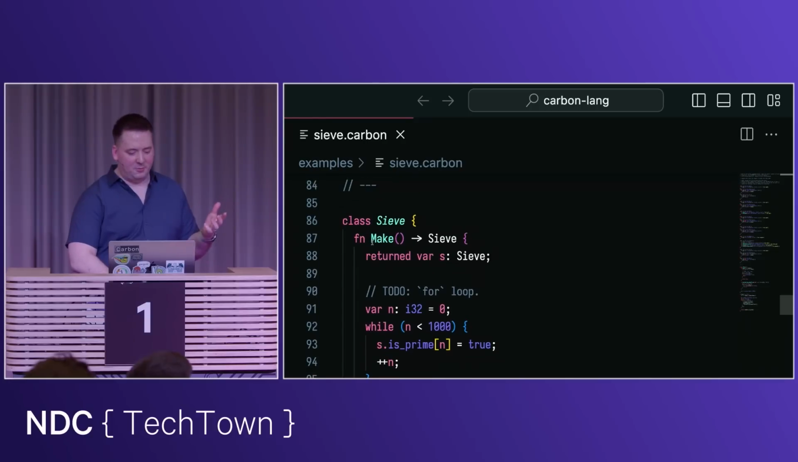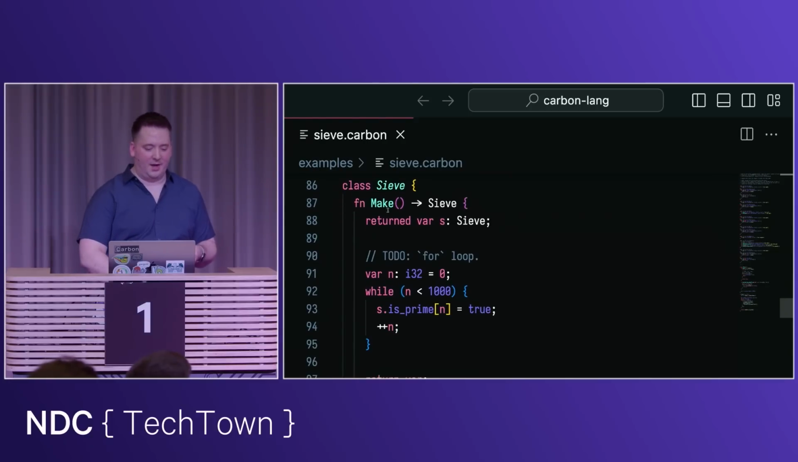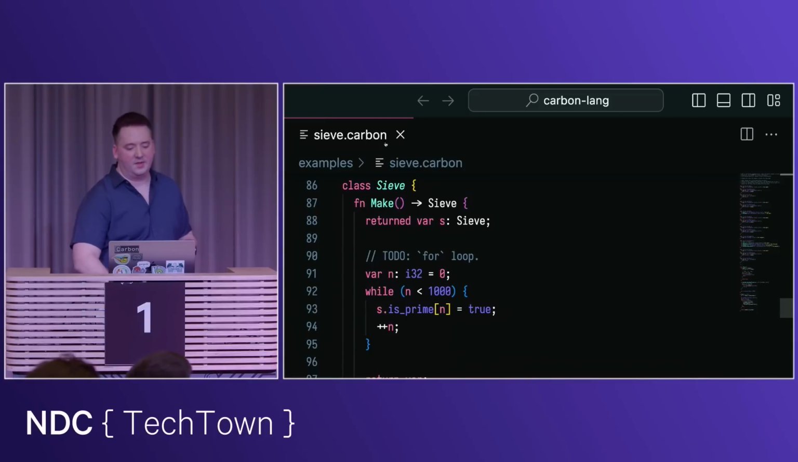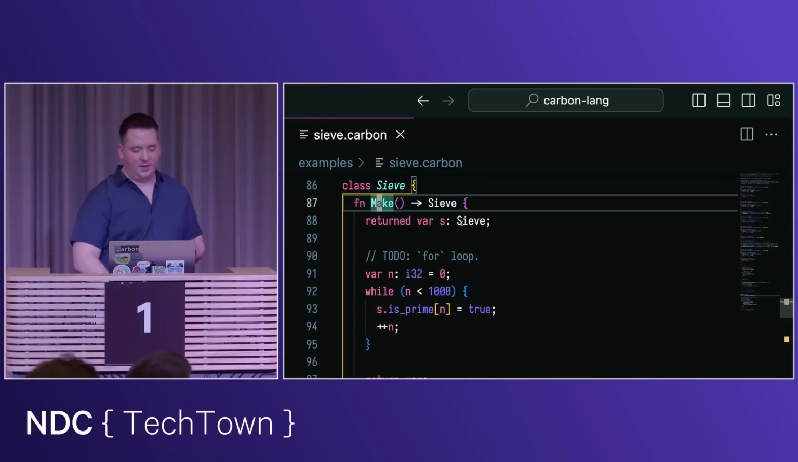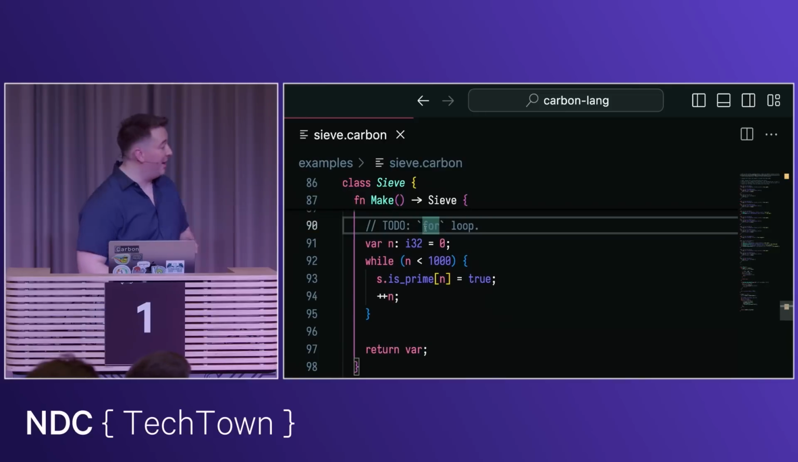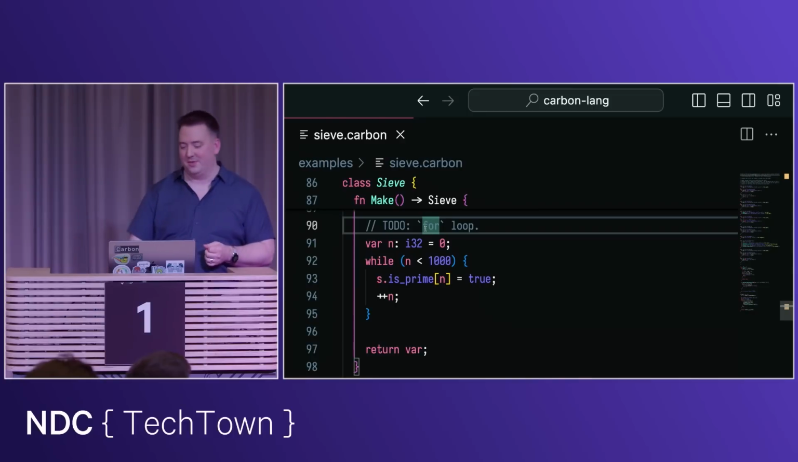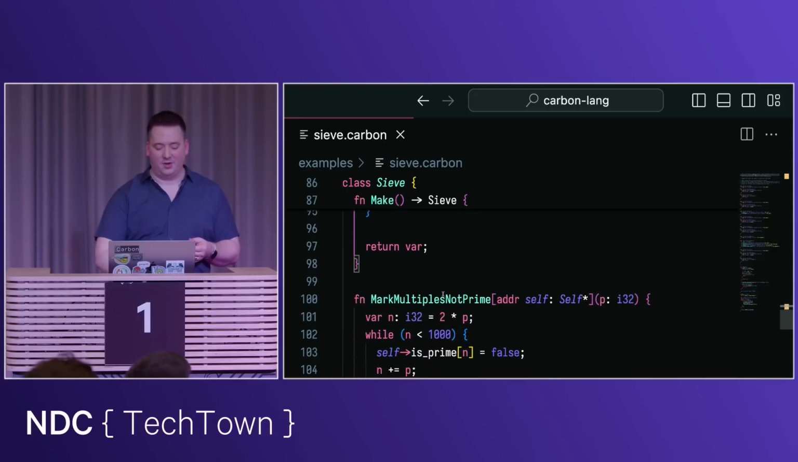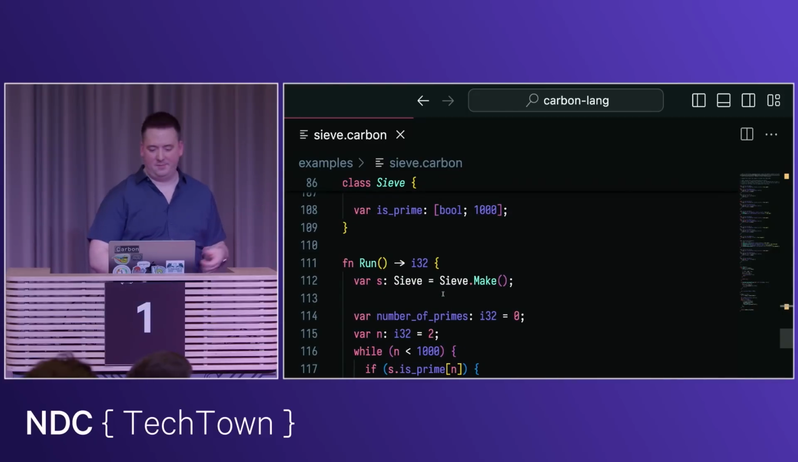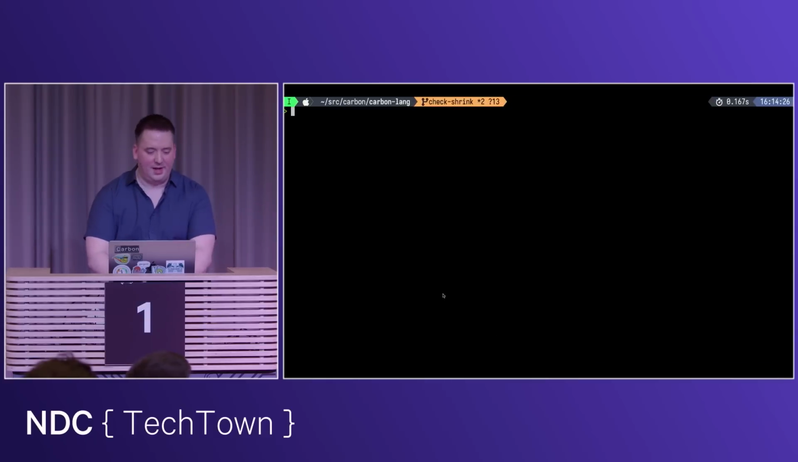But we have a prime sieve, right? We have factory functions in Carbon instead of constructors. And so this is just a factory function that returns a sieve object. And we have a to-do here because we don't have for loops yet. We only have while loops. And we have a loop that sees if it's prime, increments the counter, returns it, right? It has all the rest of the code here, right? It's pretty nice. And let's see if we can actually run that.